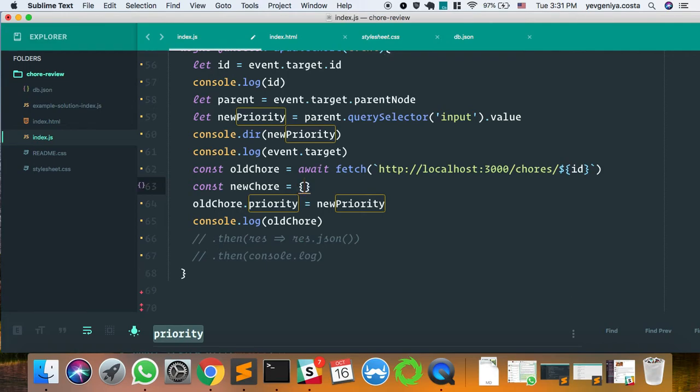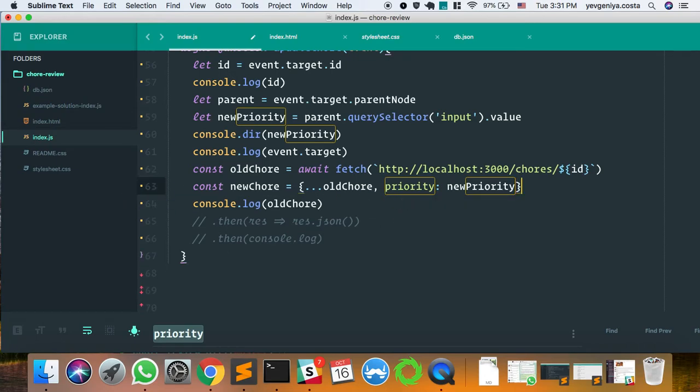The spread operator. I love it. So we can spread out all of the values of old chore. We can throw in a new value. Which one are we trying to throw in? Or overwrite something that's already there. Hint, hint. So now we've successfully made a copy of our old chore. We've called it new chore. And we've overwritten its priority to what the new priority should be. All right, cool. I think we're ready to do our fetch.